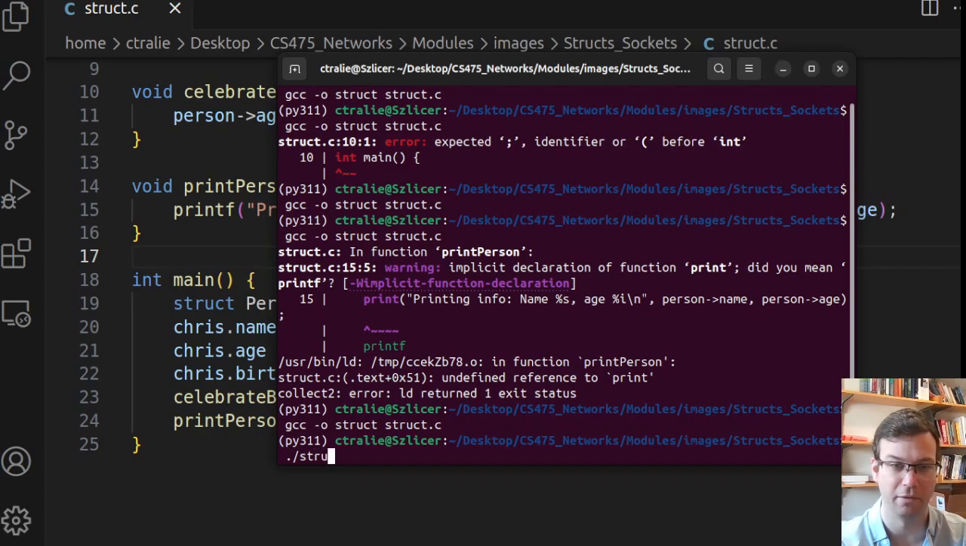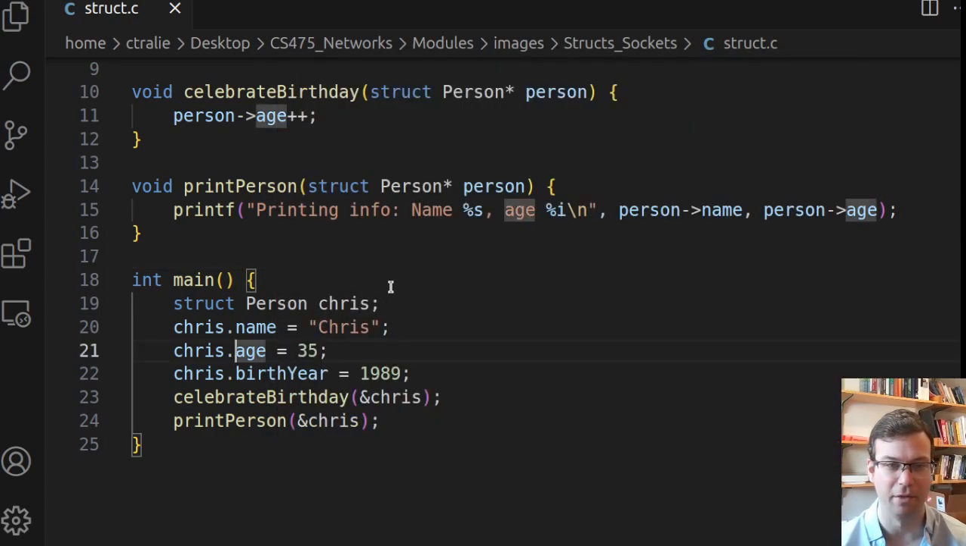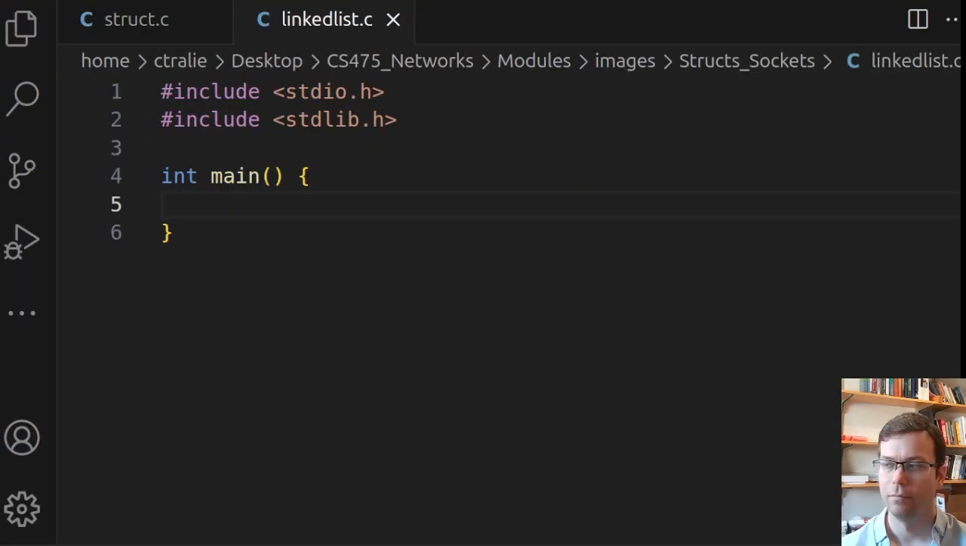Okay, so let's run this. And now it says printing info name Chris, age 36. So you see I was successfully able to call this method. I passed this by reference, so it incremented the age here. And then I had another method that printed information. Now, you can see these methods are almost acting like instance methods on this variable here. So you can kind of think of this like an object, and these are instance methods of the object. So we're kind of faking stuff about classes if we want to.